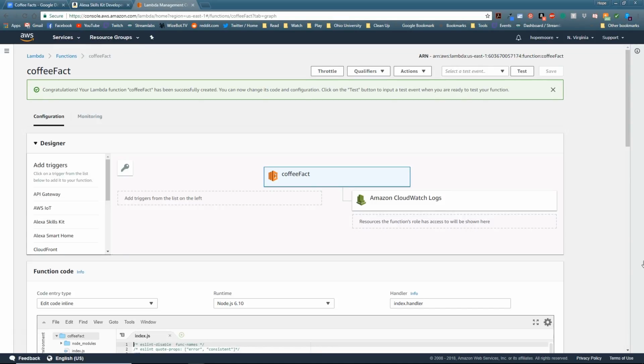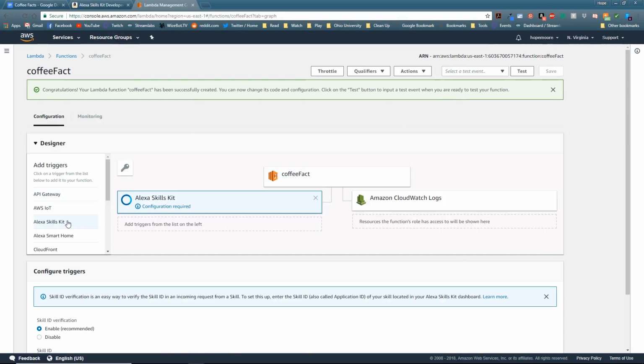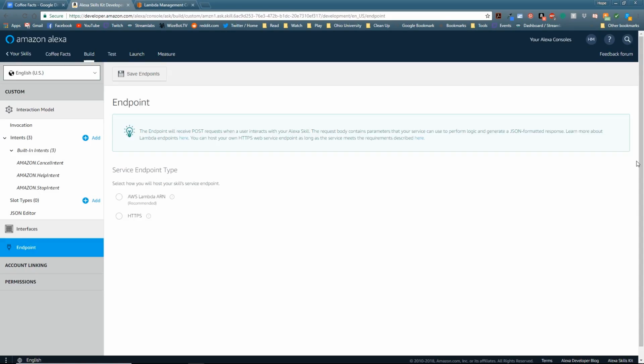Let's tie together the if with our then. To do that, we need to select a trigger. So under Add Triggers, click on Alexa Skills Kit. This will now ask for a skill ID. So let's hop back to the Alexa Skills Kit Developer.